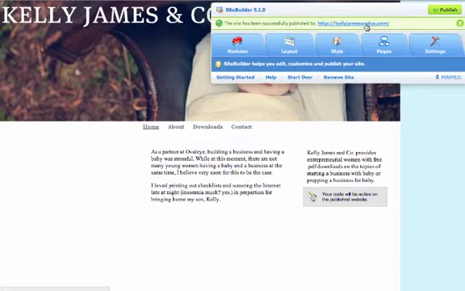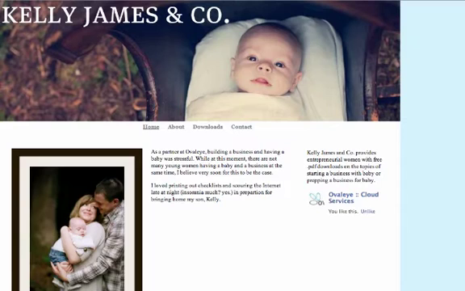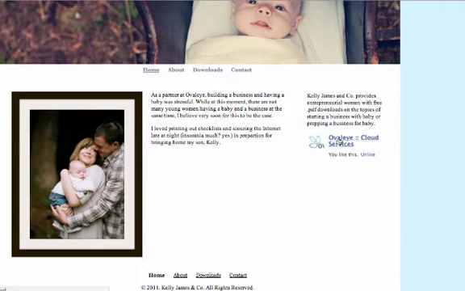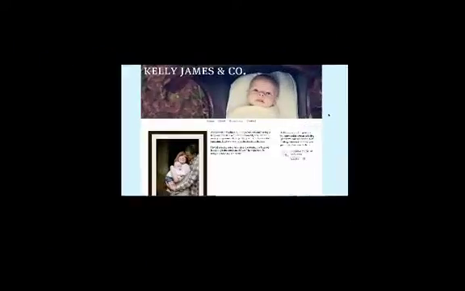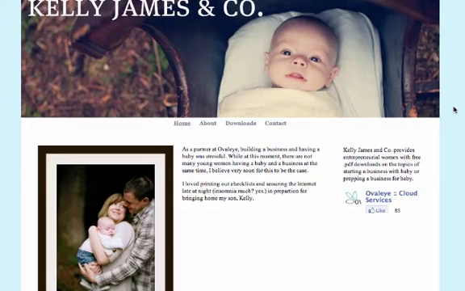Kelly James & Co., pop over there, and ta-da, there it is. So if I were to log out of Facebook, let's see what that would look like. So here I've logged out of Facebook, and you're able to see what it will look like for non-likers or non-fans of your business page. You can see down here it has the like button as well as the number of likers on there, so someone could then just click that button to like your page.